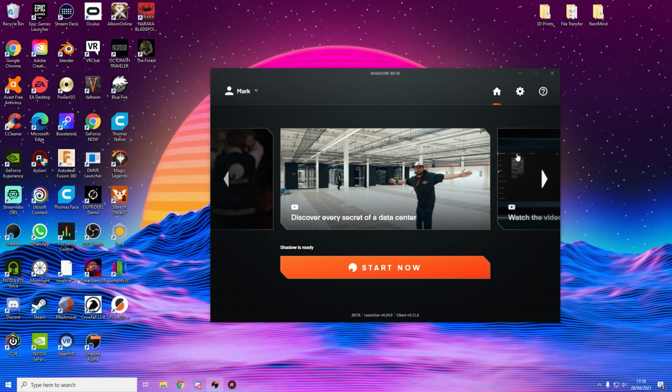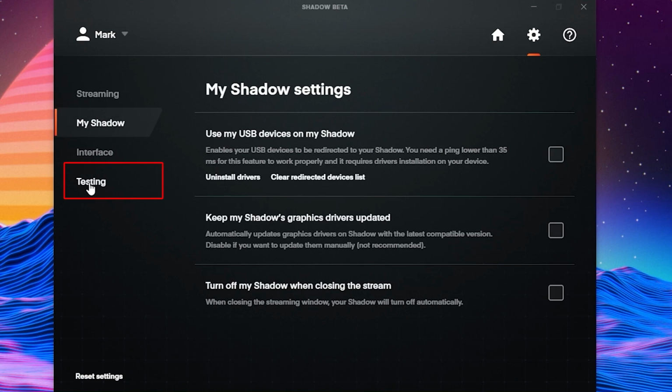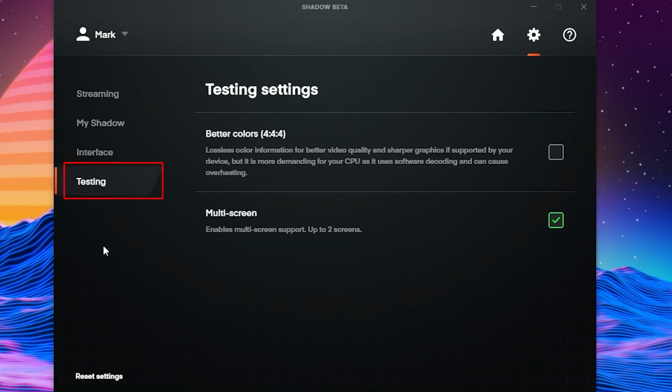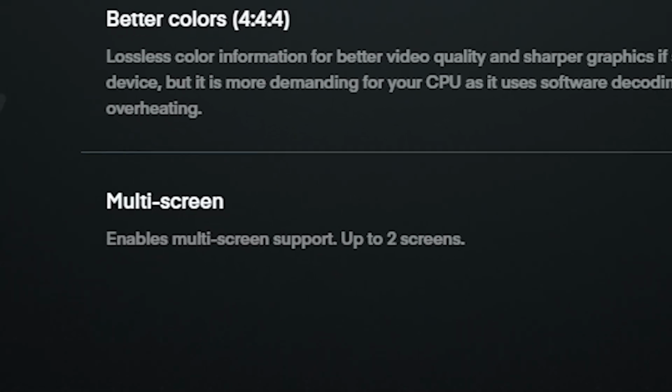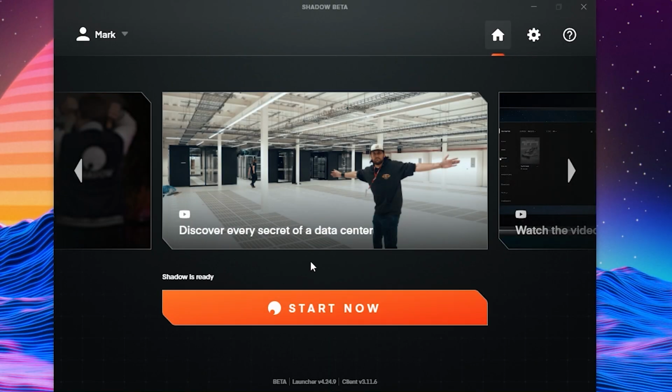Once you've launched the beta app, in settings, you'll now have access to the testing section. Here you can turn on and off the two features which are currently in testing. Firstly is 444 color, which I've talked about in a previous video, which I'll link to right here, and dual multi-screen. Just a side note, I know some of you super cool people have like 8 monitors in your setup, but right now this feature is currently only supported for 2 screens. And in terms of setup, that's pretty much it.